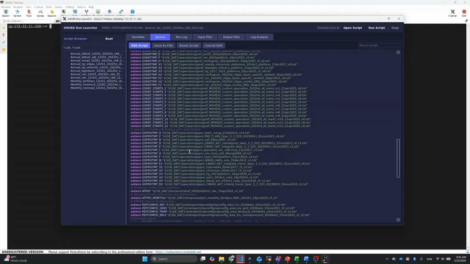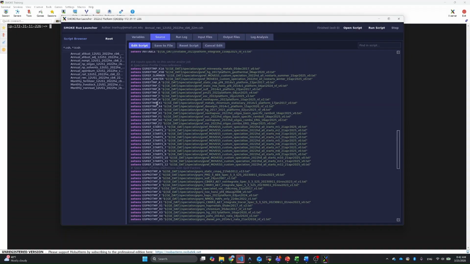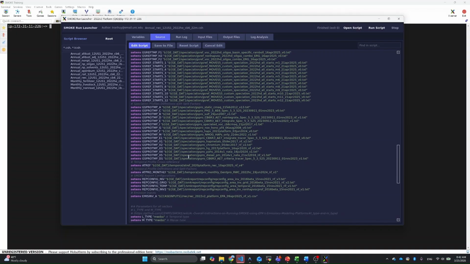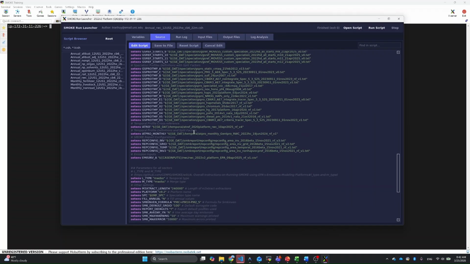So that gives us an idea of how those GSREF and GSPRO multiple settings were combined as the actual emissions processing was happening. There is also a setting like ATDREF, for example, which is the temporal cross-reference file.